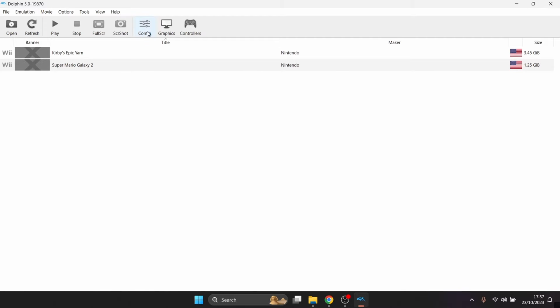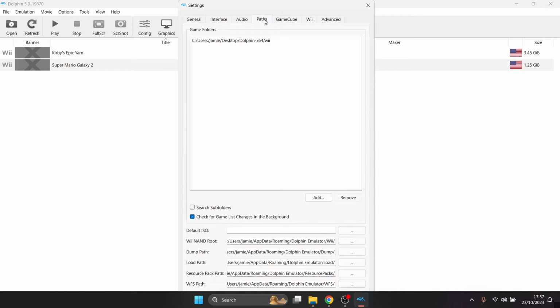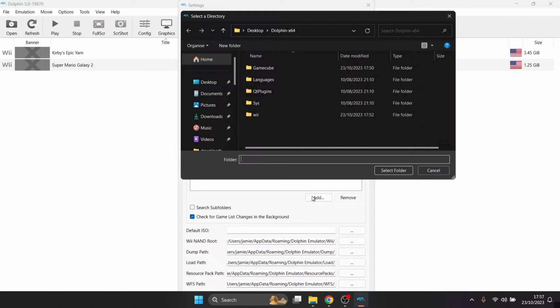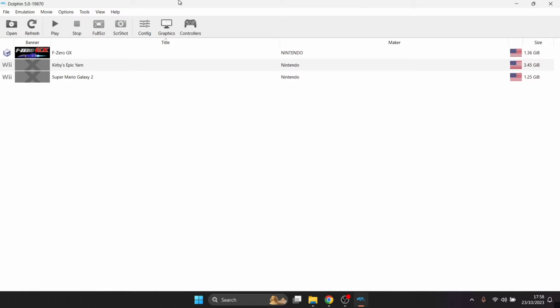So to do this, we're going to go to the config tab at the top. And if we go to paths, we can then go to add. I'm also going to add my GameCube folder with my GameCube game in. So just left click to highlight that, select folder. And as we can see in the background, we've now got the F-Zero GX game. And we can just come out of that.